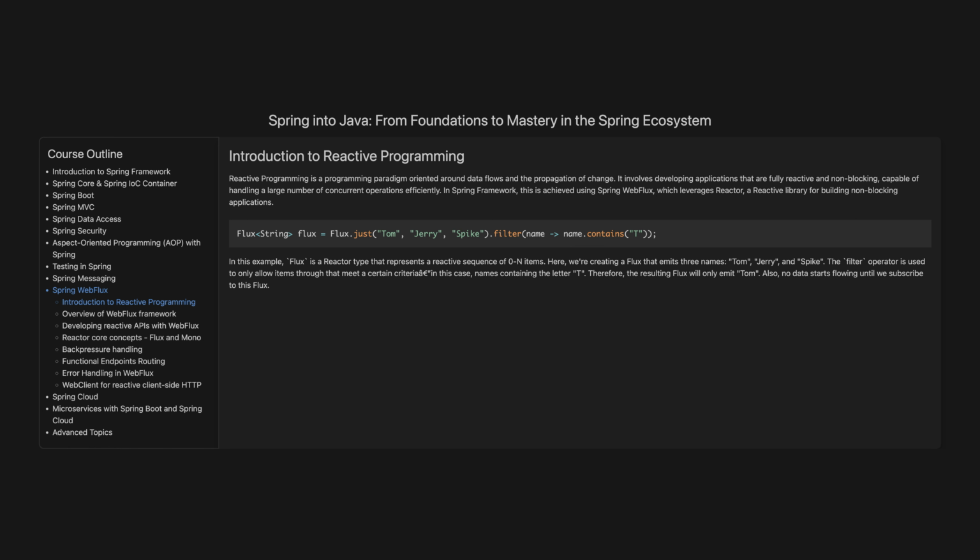Introduction to Reactive Programming. Reactive programming is a programming paradigm oriented around data flows and the propagation of change. It involves developing applications that are fully reactive and non-blocking, capable of handling a large number of concurrent operations efficiently. In Spring Framework, this is achieved using Spring WebFlux, which leverages Reactor, a reactive library for building non-blocking applications.